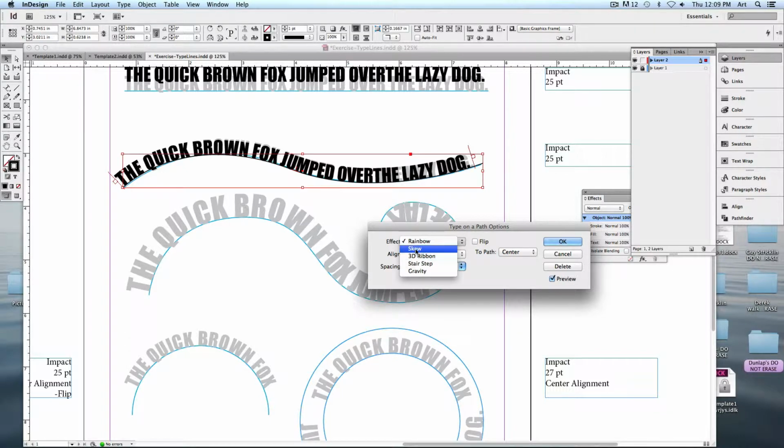Another thing is some of the different effects. These won't really come in handy, but watch what Skew allows it to do. With Skew selected, it makes everything, well, not parallel, just straight up and down to the area we're working with. Whereas if it's regular rainbow, it stays this way, perpendicular to it. 3D ribbon, not going to change it up. Tell you what, we'll keep these pretty much the same for now.